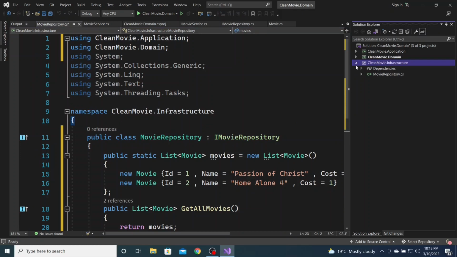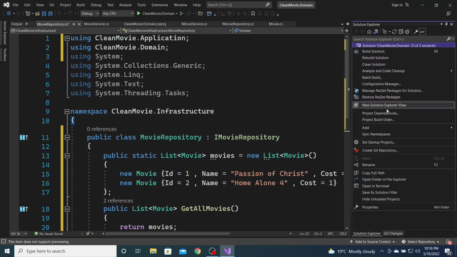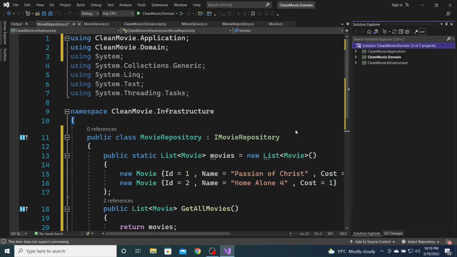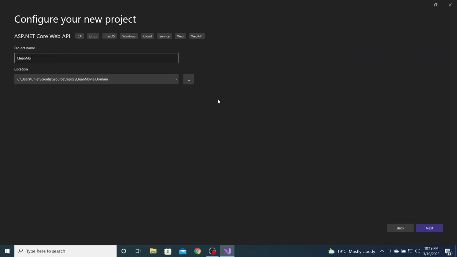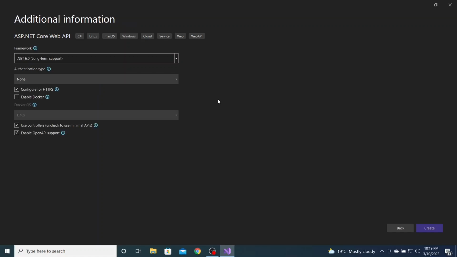Now we're going to need to have a 4th project, and this will be what we call the presentation layer. All right, so I'd click on solution, add project, and then in this project we're going to bring in the ASP.NET Web API. This could be a web API, it could be a Blazor application, which we're going to try them all out. It could be a WPF application, it could even be .NET MAUI, but we're going to use the web API. Okay, so we're going to call this clean movie.api. All right, and let's create.